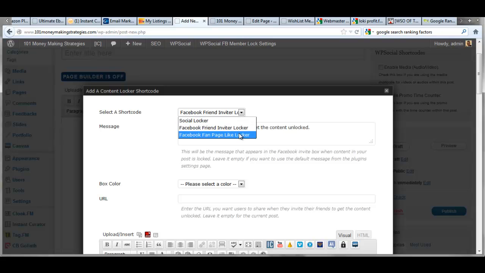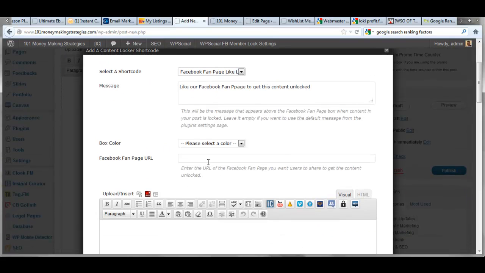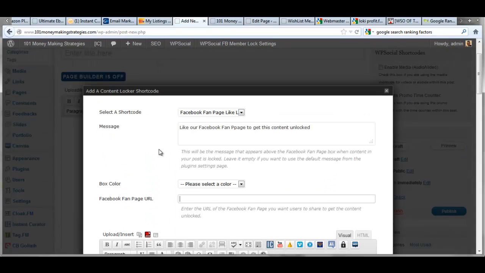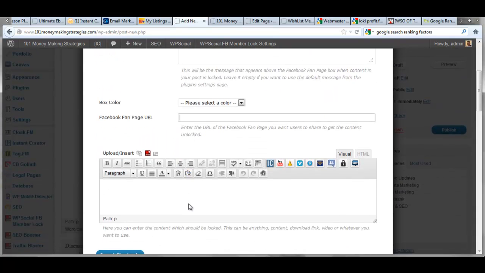All right, same thing with your social locker. And then you have your Facebook fan page like locker, where you put in your fan page URL here and have them share your fan page and select the content that you want locked as well.